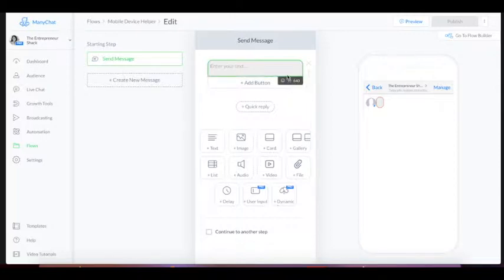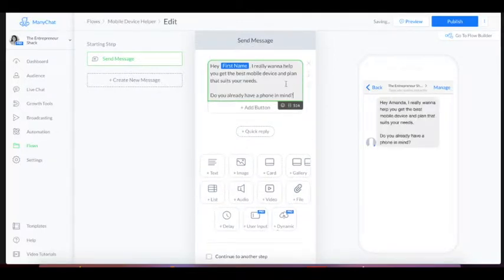First of all, you can add in these little personalized tags. So I can say, hey, first name, and it will grab the name from their Facebook. So first off, I need to think about the conversation that I would be having with them when they come into a store or they call my business, something that you would say to them face to face. So, hey, Amanda, I really want to help you get the best mobile device and plan that suits your needs. Do you already have a phone in mind?